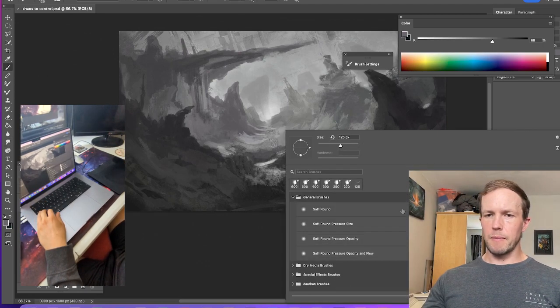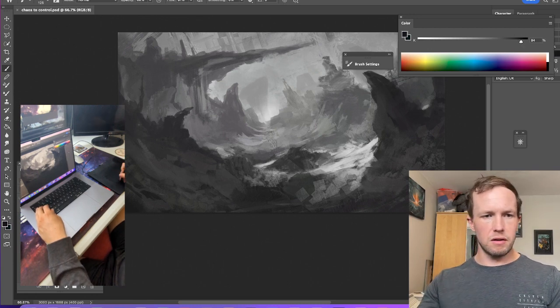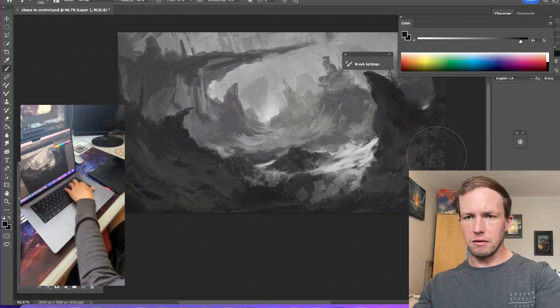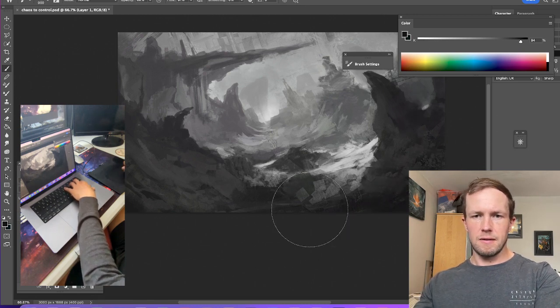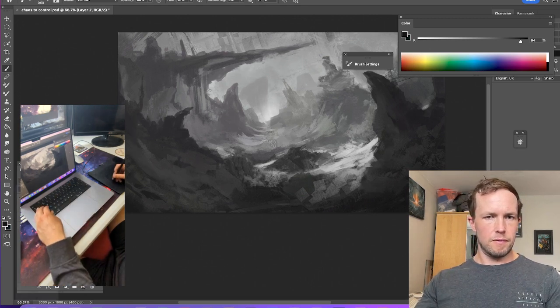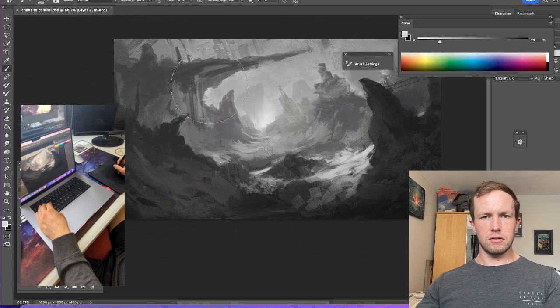I'm going to start off with some value control. So let's get a little bit of a darker value. I'm going to use multiply so we don't lose the detail underneath. Just darken that up because that's our real background. And then here I want to lighten that up a little bit, create some atmosphere here. So there's a real strong light source coming through.